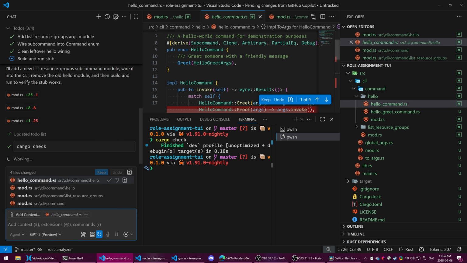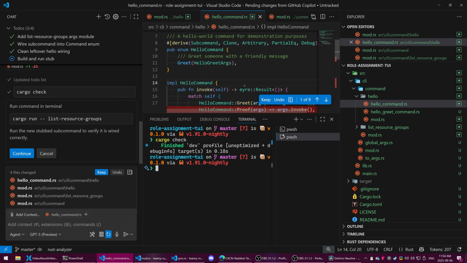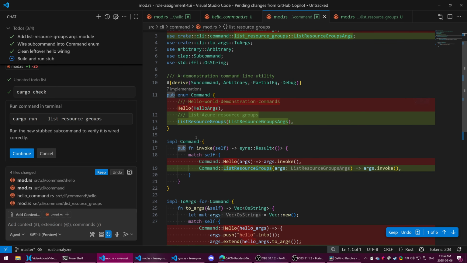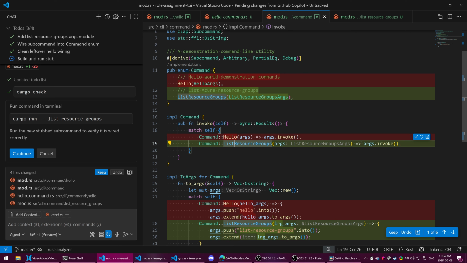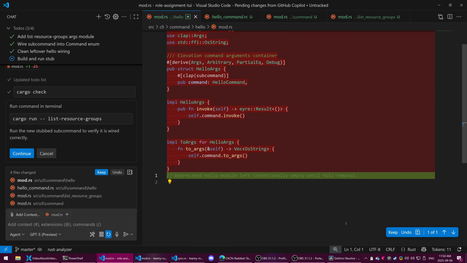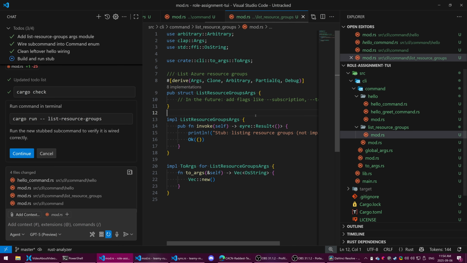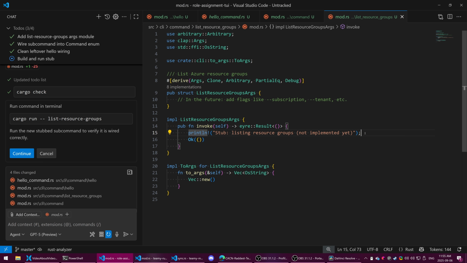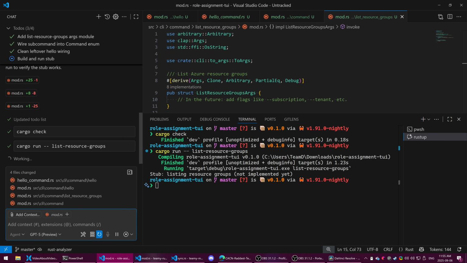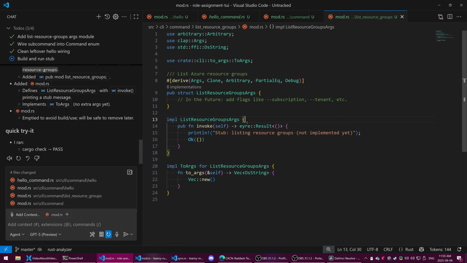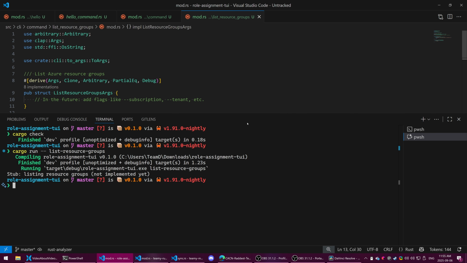Meanwhile, over here, I've told it to change the hello command into a list resource groups command. So instead of hello, we have list resource groups. The invocation of that command calls args.invoke. And then over inside hello, this has been removed. So list resource groups, no arguments right now. Invoke just prints stub. So now we can actually implement this command, and we'll do the run just for testing. So that worked. Now we want to add the code that's going to let us list the resource groups.